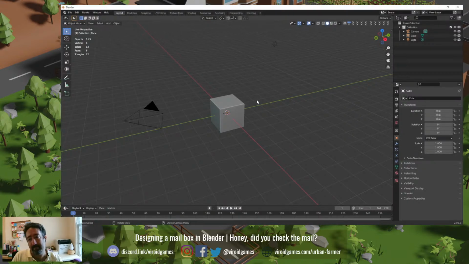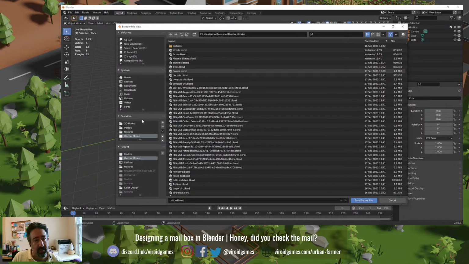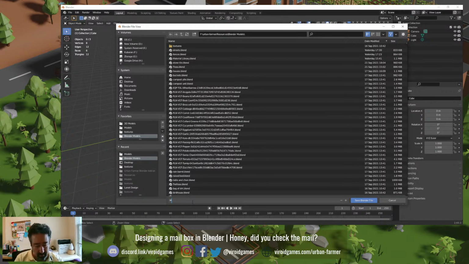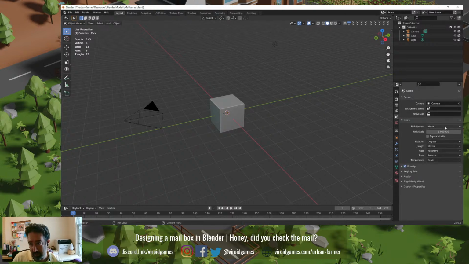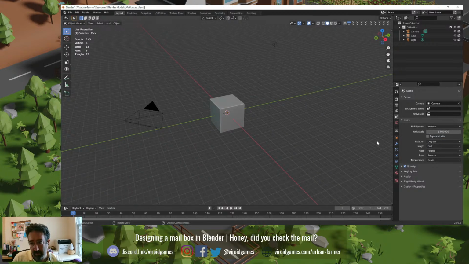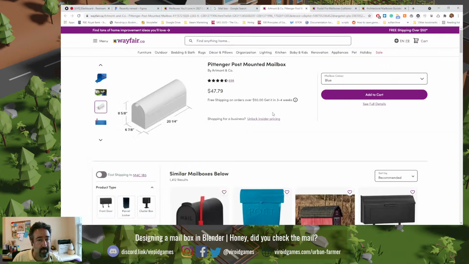Blender. Save this file in the models folder. Right there, let's call this. And maybe we'll have multiple stuff. Okay, be sure we are in the right unit. Not. We'll switch it back.